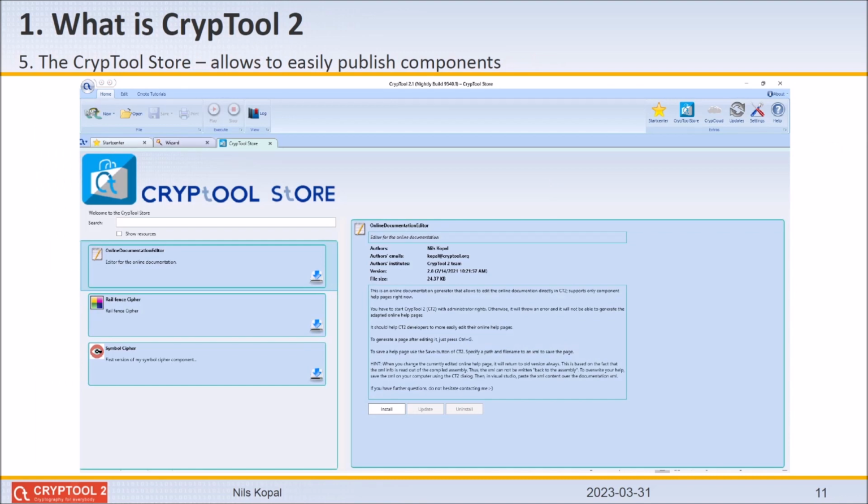Then, during the last years, we implemented the so-called CrypTool Store, and this allows you to easily publish components. For instance, if you want to publish components and you need some support, you can upload these to the CrypTool Store. You can write me an email. I will then enable your component in the store so that people can download it, and I can also have a look at that component. To do so, you need to upload the source code to the store, and the store internally automatically compiles your component and offers it in the store to others.